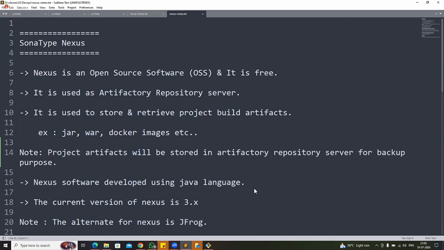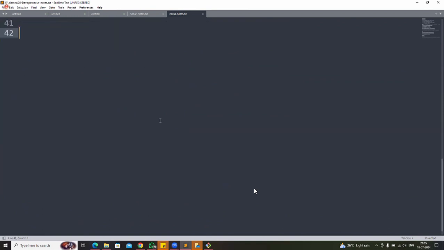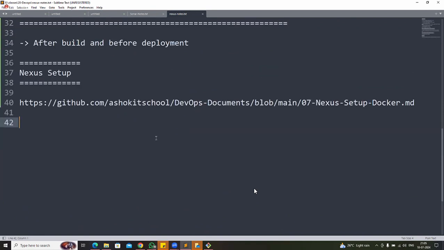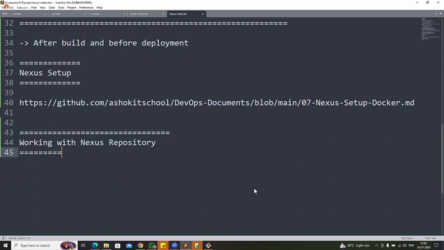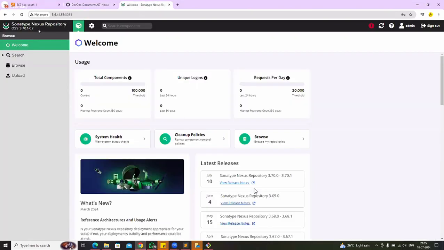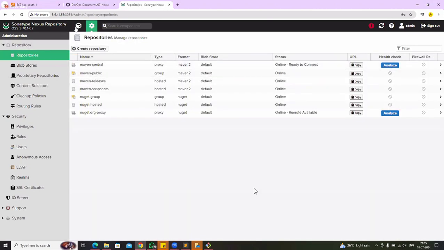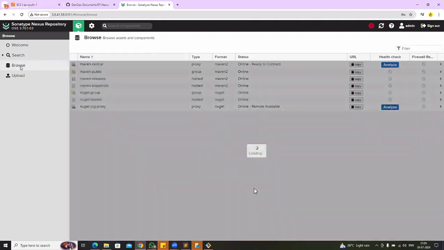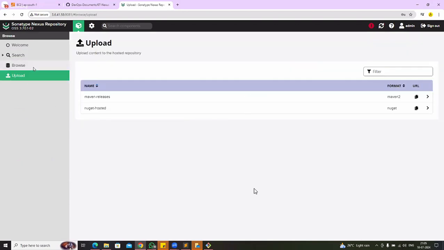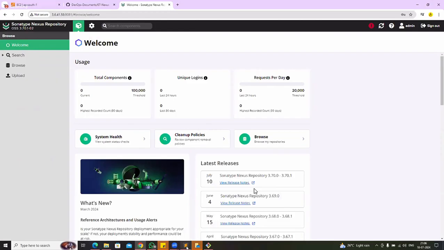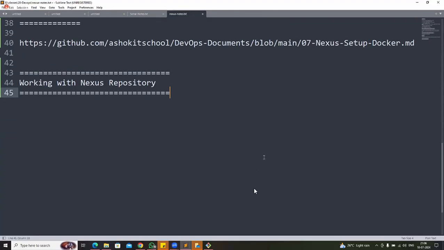Okay. Next one. Working with Nexus repository. If you go to the Nexus server, the repository section will be available, guys. Inside the Nexus, I want to store my project artifacts. In the Nexus, we are going to create repositories.